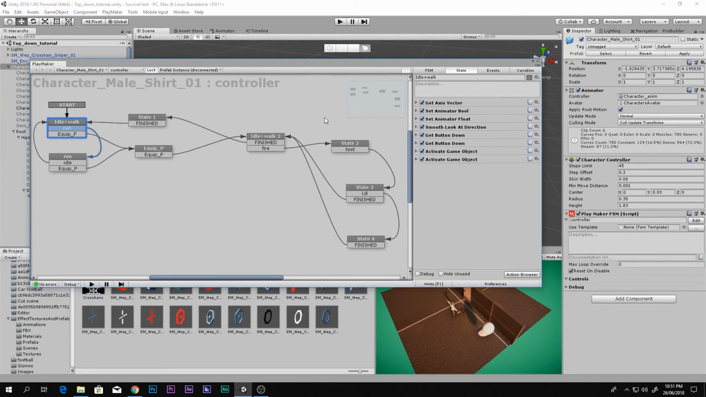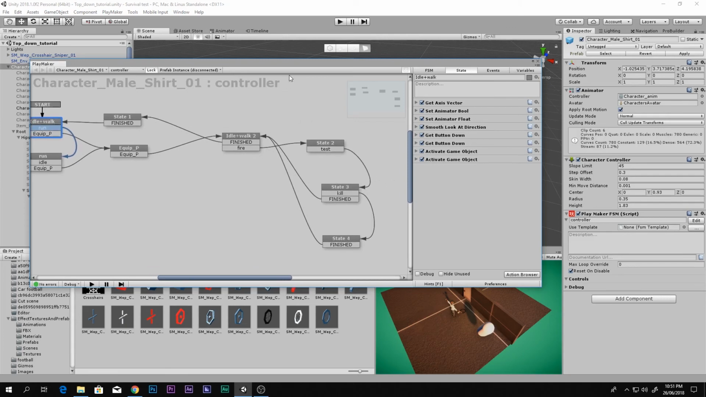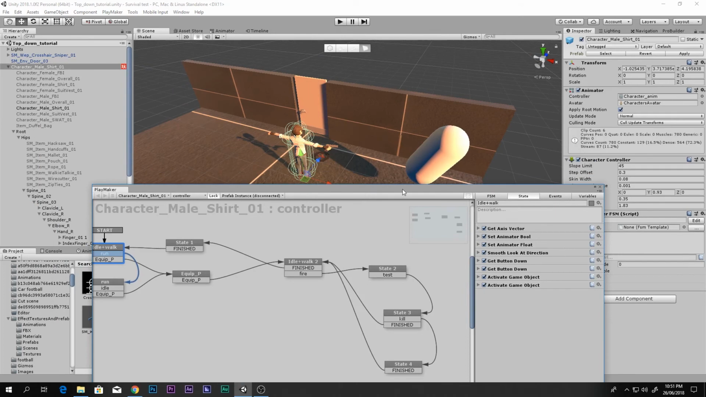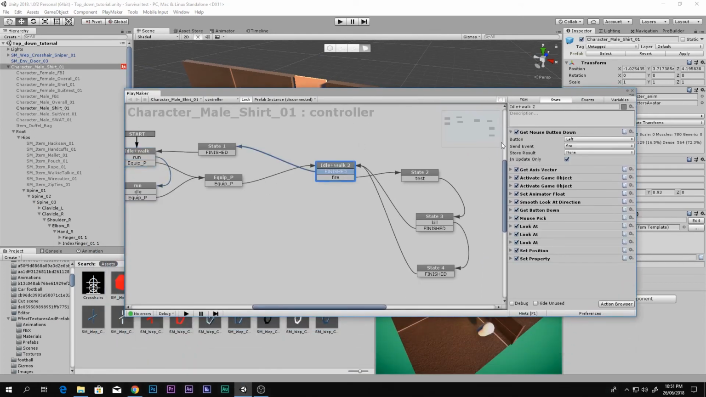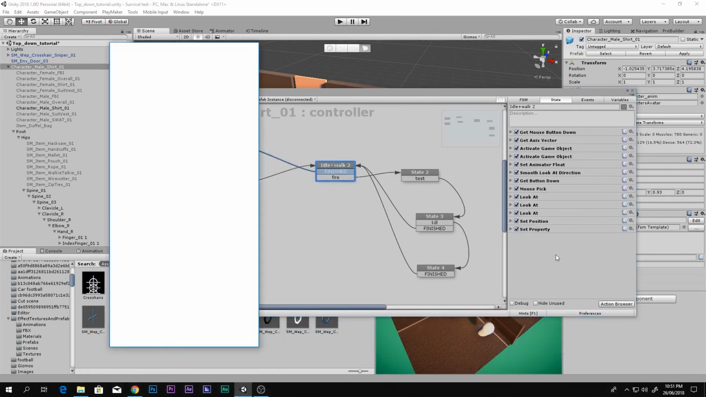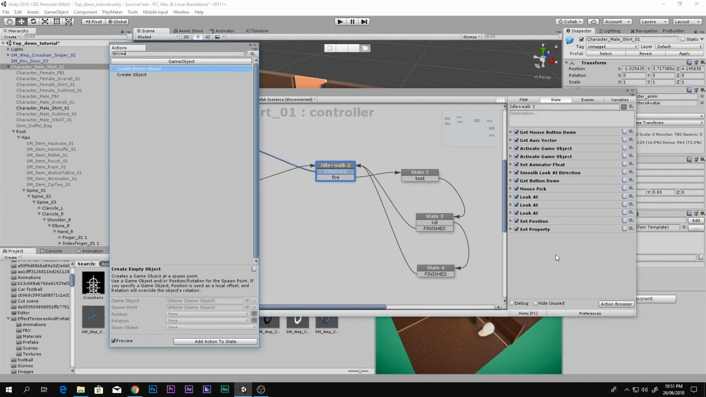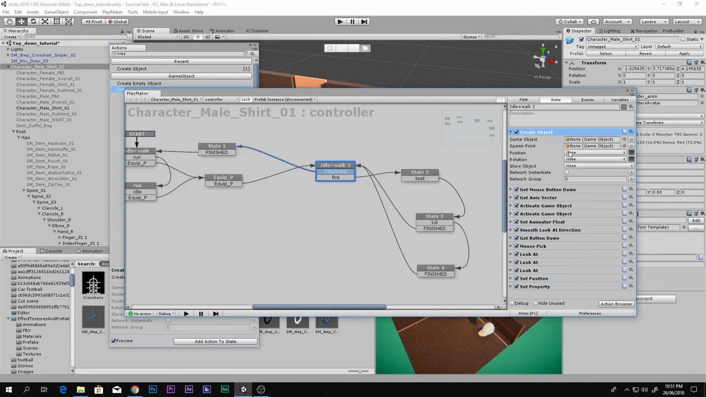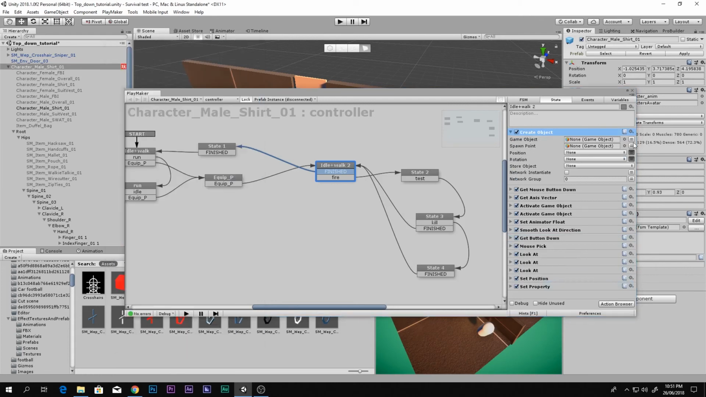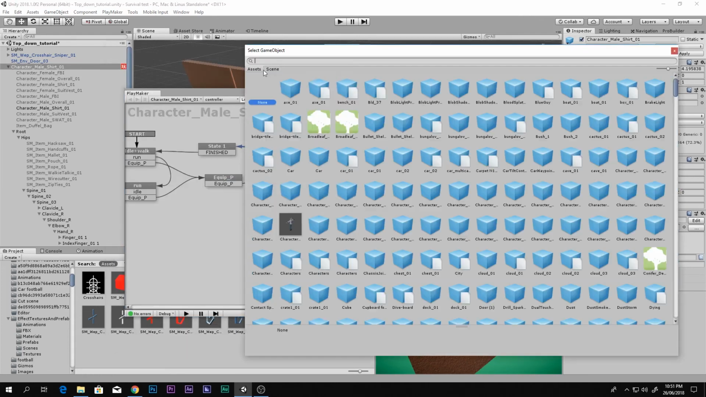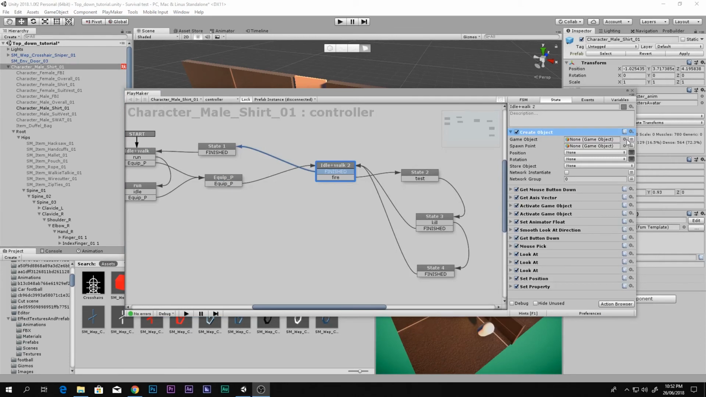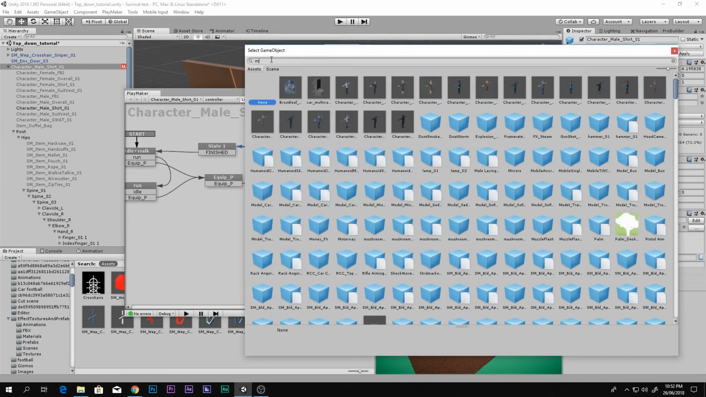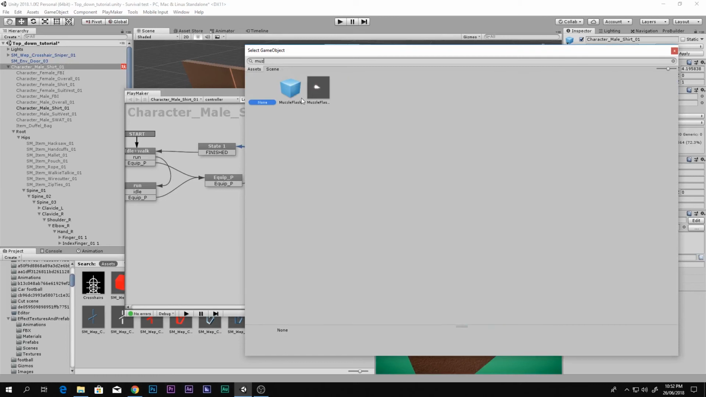Now, if you have seen my demo scene, you see that when we fire, there's kind of a smoke and muzzle flash over there. So we want to do that. What we can do is we can say create a game object, and bring it to the top like that. And the game object we want to create, let's just go to search, and in the assets we want to say muzzle flash.